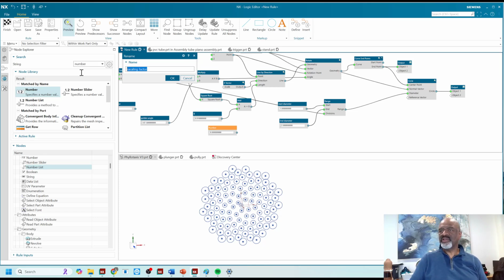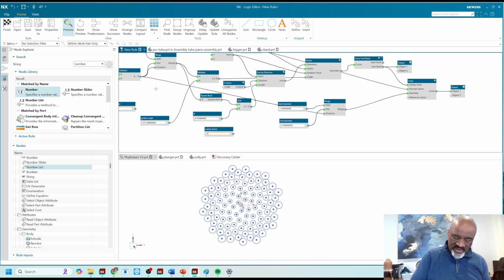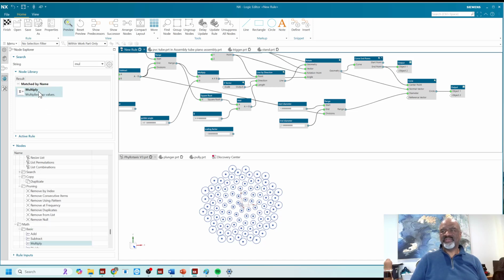Oops, let's spell it correctly. Scaling factor. I've never been a good speller. Okay, because of all the weird little rules and weird little things that happen. So there's my scaling factor, and I'm going to put in 0.5 or 1.5. I'll put in 1.5 to start with, and in order to scale the length that's coming in, I need a multiply box. So I like to type them in so I don't have to go searching through that list.